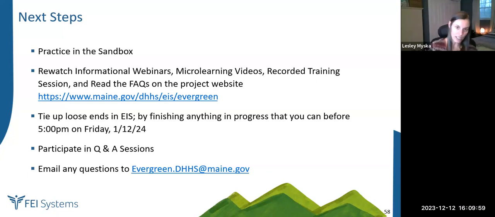If they don't get completed, they will still migrate into the system. They'll just be migrated in a completed status, so you wouldn't be able to edit them once they get over there. Other forms like DD eligibility forms will migrate in progress. Person-centered plans will migrate in progress. Behavior management plans, things like that. Those will migrate in an in-progress state and can be edited once you get into Evergreen.